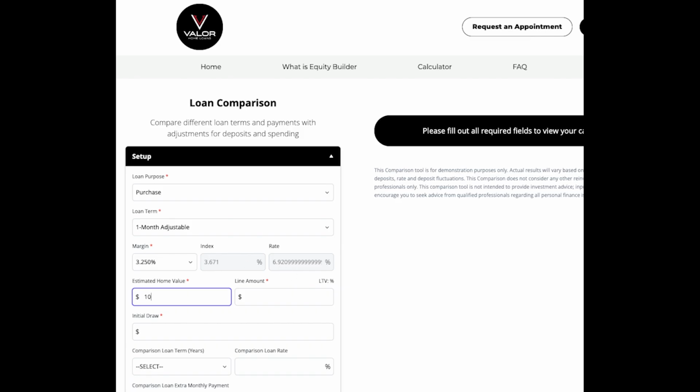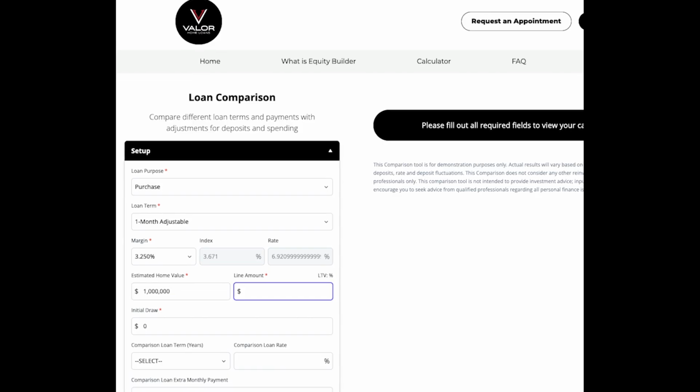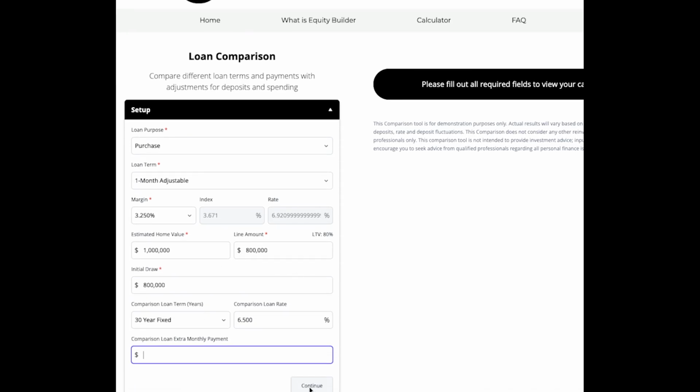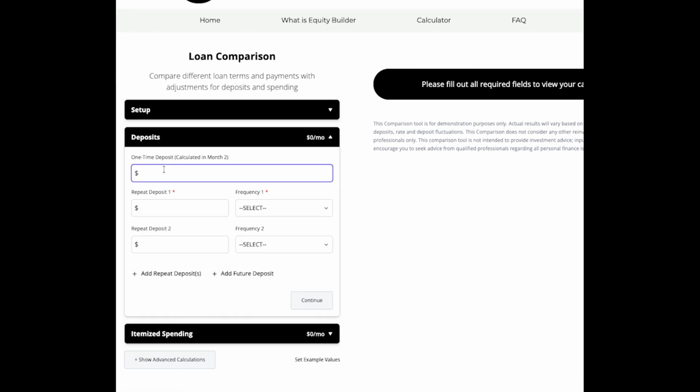Let's say someone is buying a $1 million home and they're putting 20% down. So the line amount is 800. The initial draw is 800,000. And we're going to compare it to a 30-year fixed, let's say at 6.5%. Great. So once we've done that, we hit continue and it takes us to deposits.